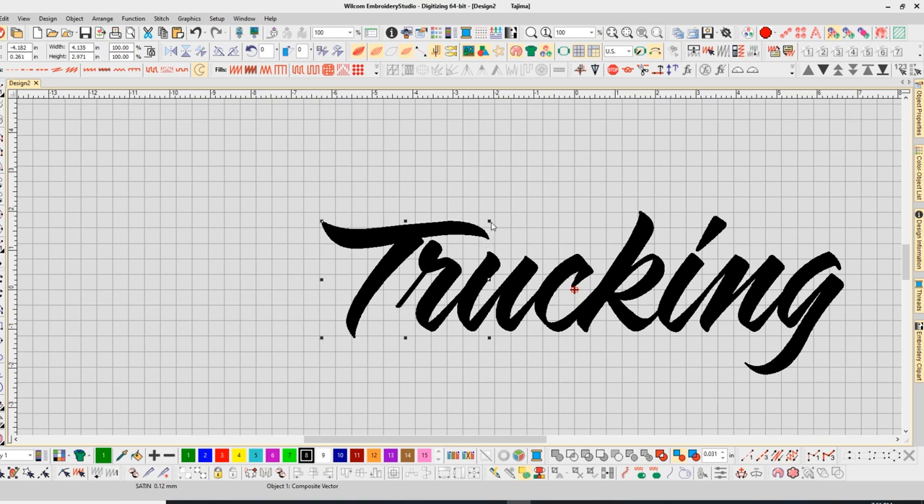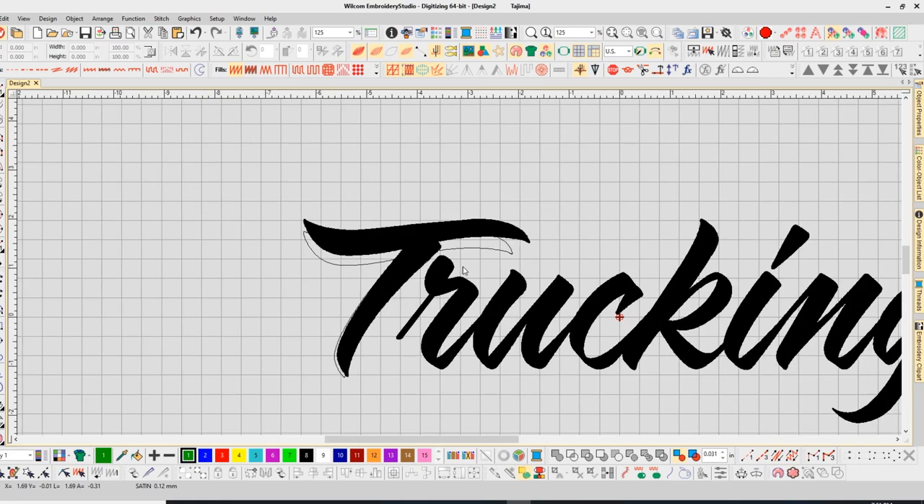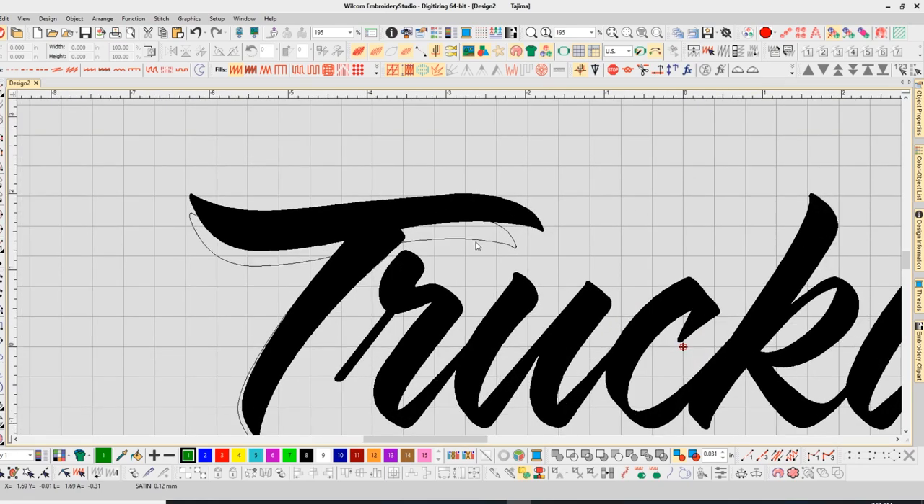Me, the changes that I make are on the T. So I'm just going to select the T and make it slightly bigger, just a little bit, just like that. If you notice, there's a little outline in the back. We're going to be deleting that because it's going to be in the way whenever we want to embroider.